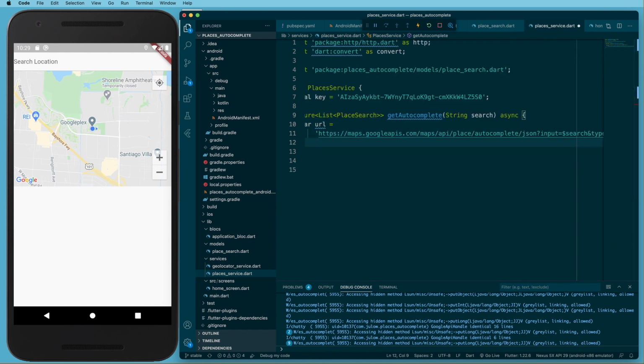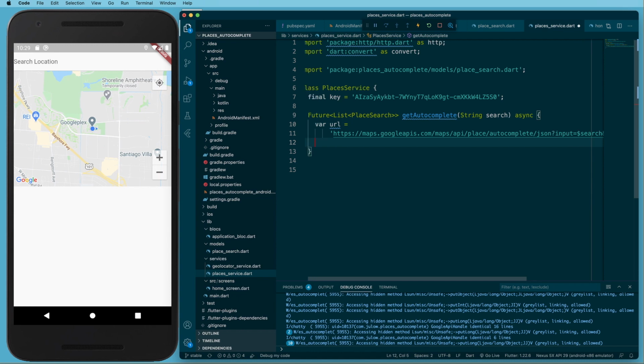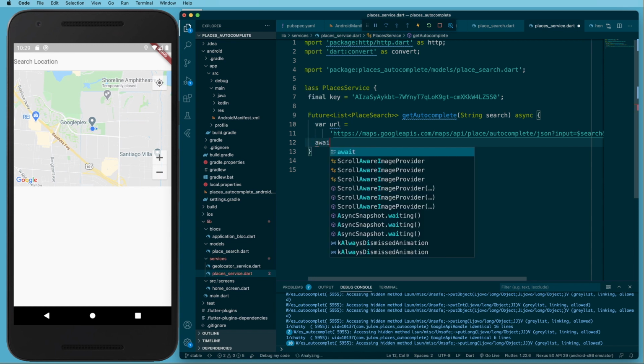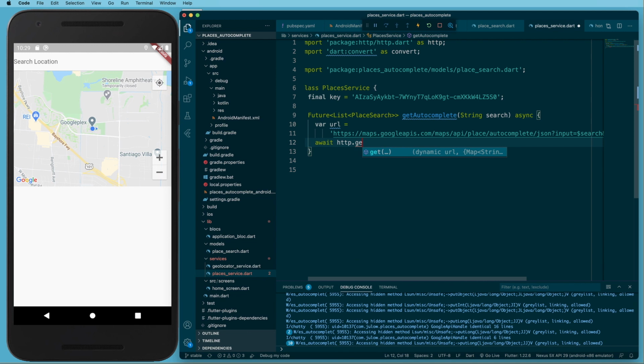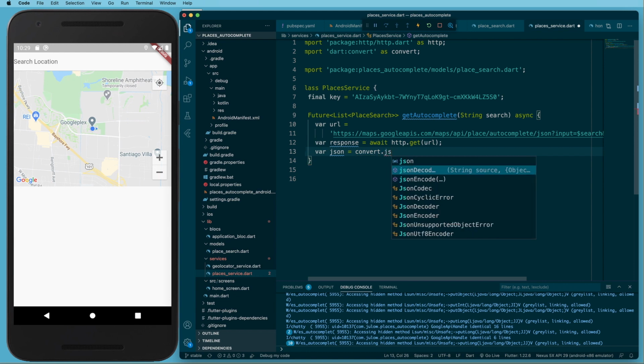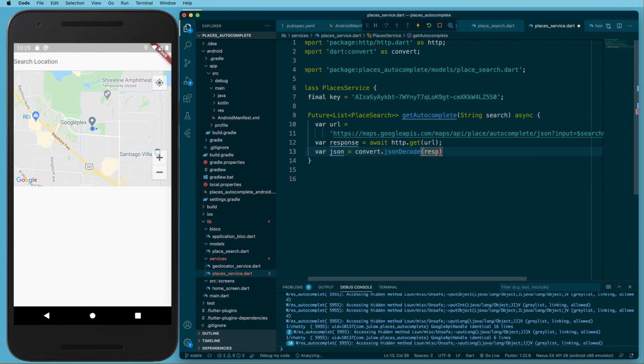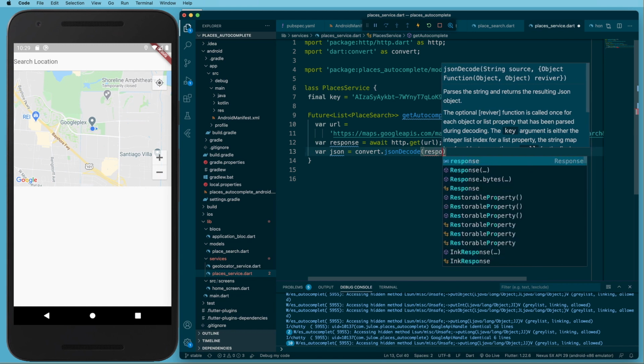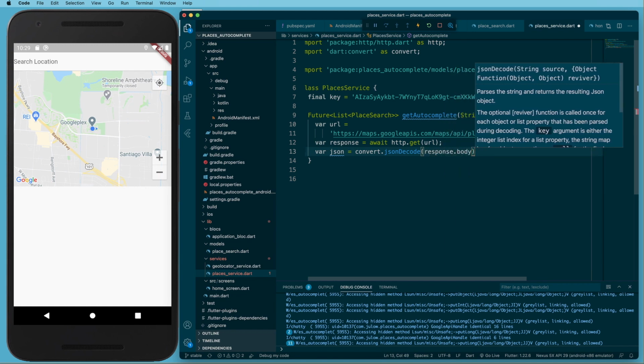All right, so after we have the URL, we're going to go ahead and await http.get our URL, and let's set that to a variable called response. And let's create a variable called JSON, which we will set to convert.jsonDecode response.body.